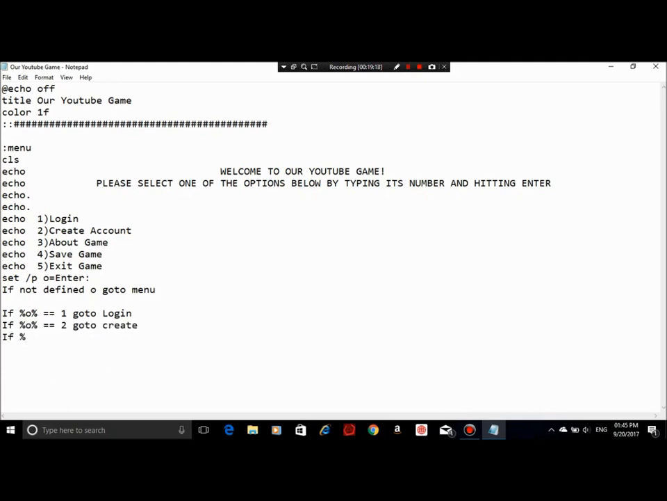If %O% equals 3, go to gain info. If %O% equals 4, go to save, or saving, anything. If %O% equals 5, go to exit.